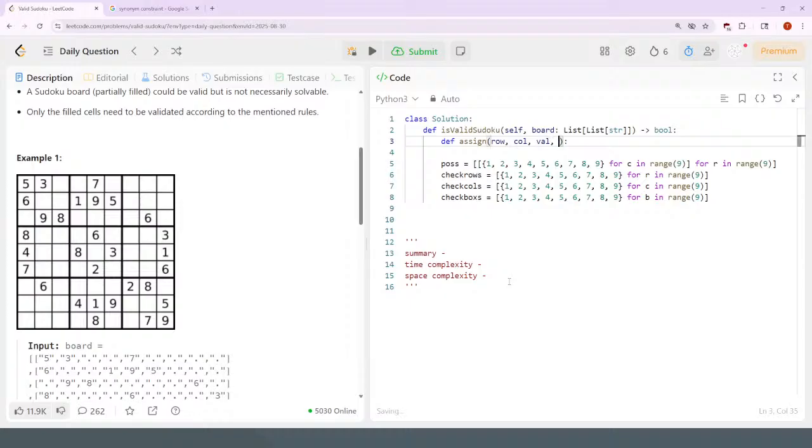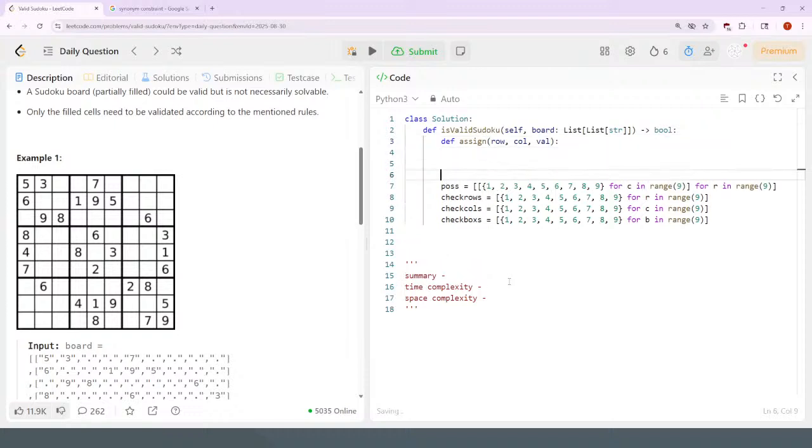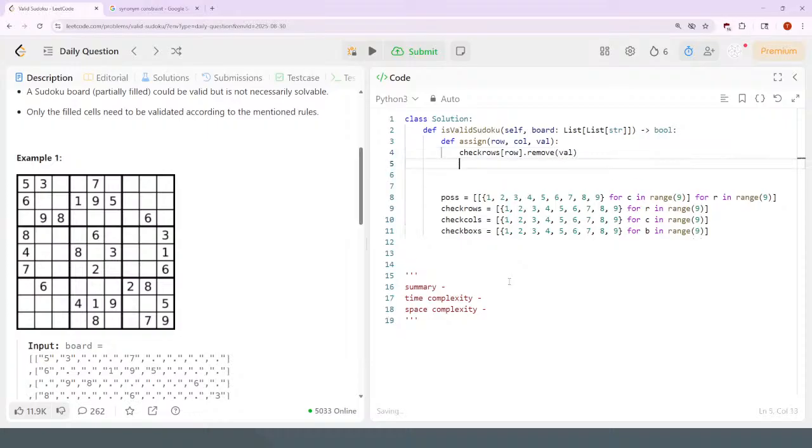Maybe, so let's go with it. The check rows at this row should remove this value. The check columns at this column should remove this value.